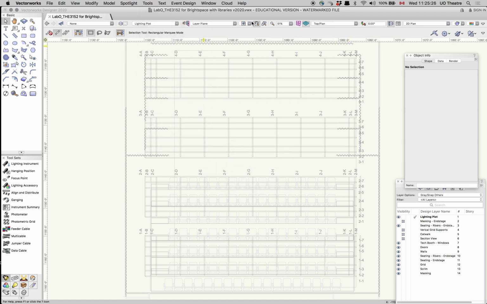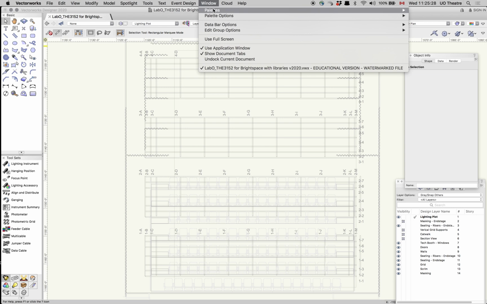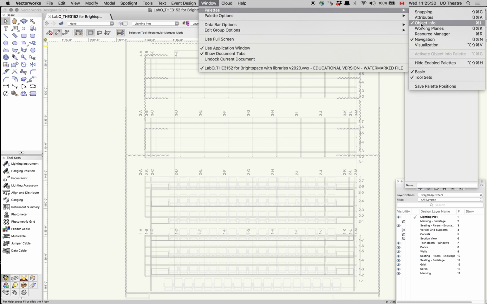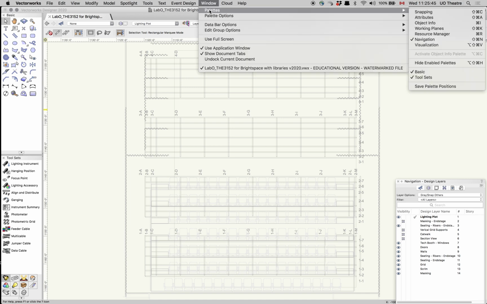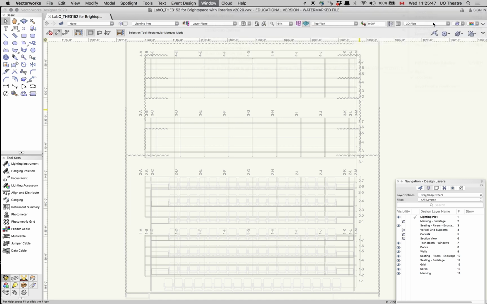The other thing that you want to make sure you have are some palettes that we're going to be working with. So the Object Info palette and the Navigation palette are the ones that you want, as well as the Basic and tool sets. Make sure that those are checked. If you accidentally delete one of those or close them, you can find that again under Window, Palettes, and Object Info, and the Navigation one are the ones that we're going to be working with today.